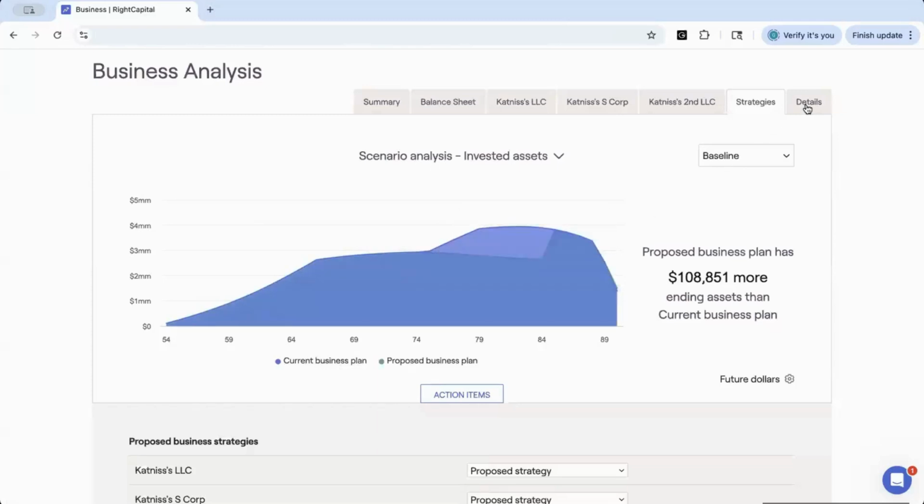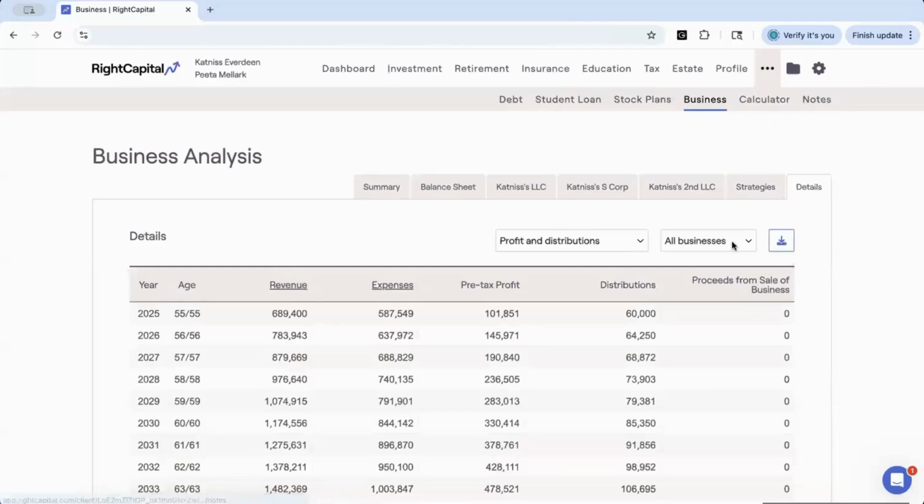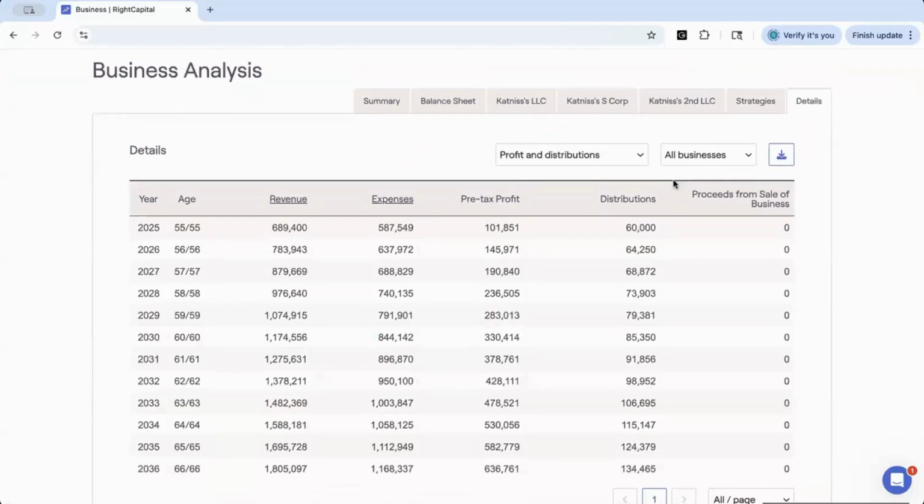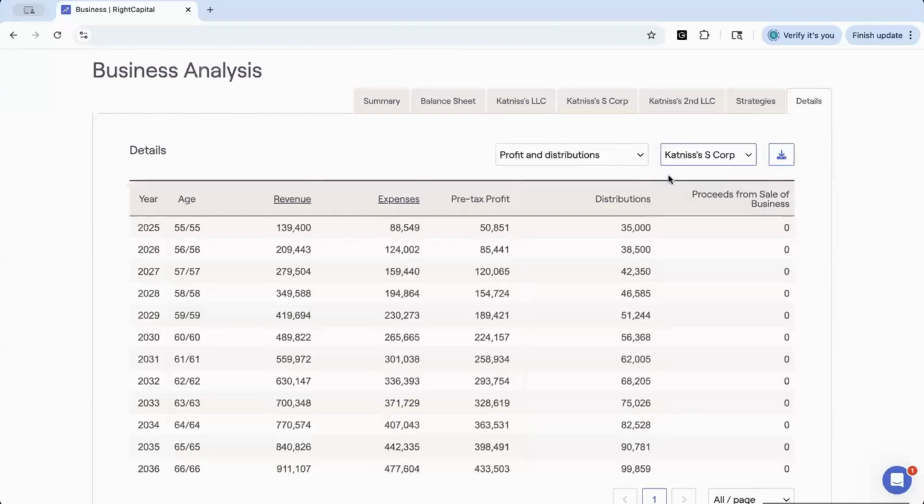The very last tab of the business module is our details tab. And this allows us to dive into the detailed annual reports for a complete picture of our business performance year over year. This is similar to our cash flow tables, and there we get those annual figures, real deep into what's going on behind the scenes after we've implemented our strategies. We have our all businesses drop down in the upper corner here. So again, as we're making these adjustments, we can isolate the changes and just maybe look at the S Corp.